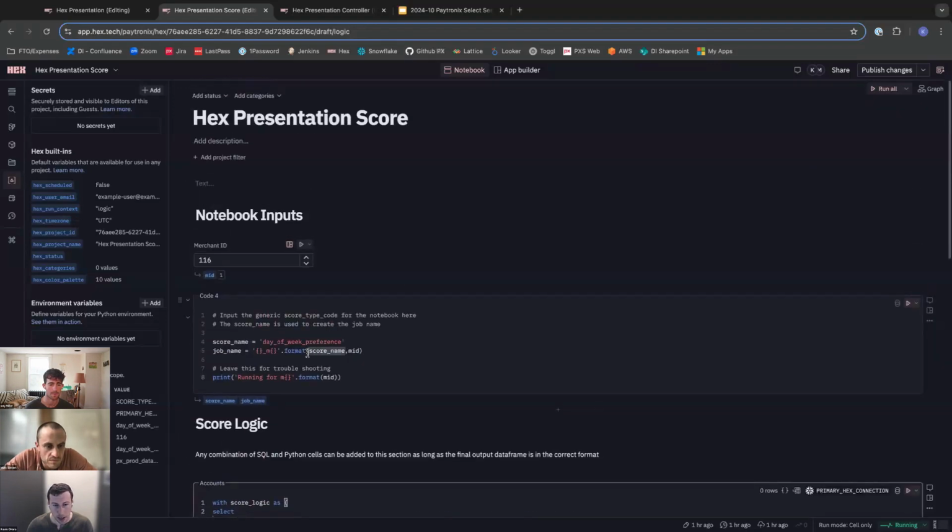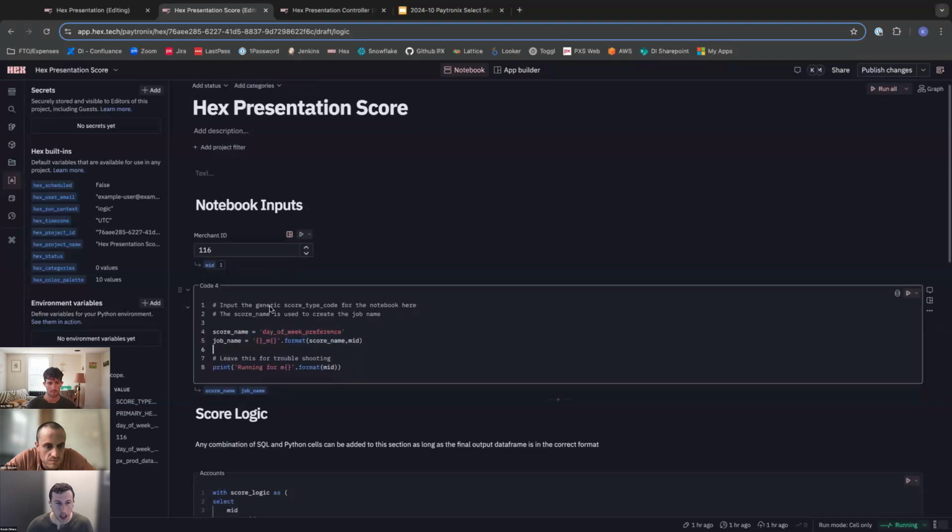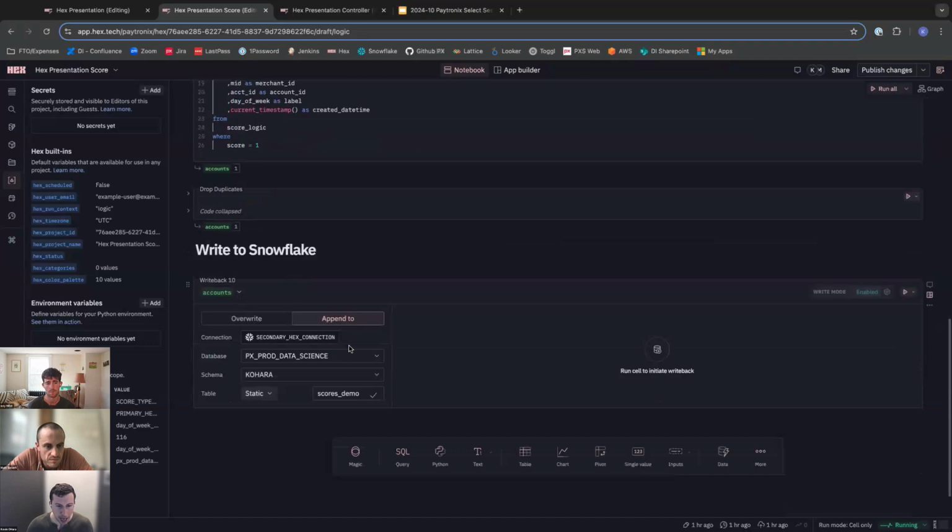We have a couple cells up top that have some troubleshooting or formatting variables. I have a merchant ID input here, which isn't critical at this point, but it will become crucial for us later. And then down at the bottom, I have a write-back cell that will write the results of this query here into a table that a Paytronix user could then access on our online interface.